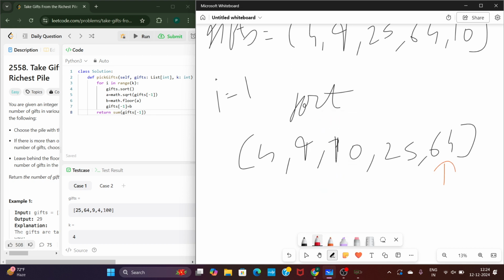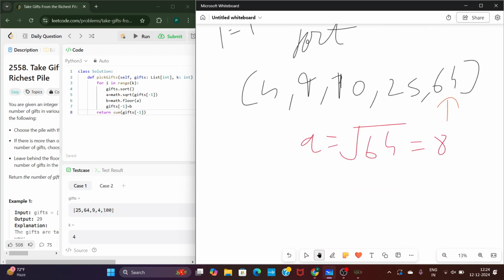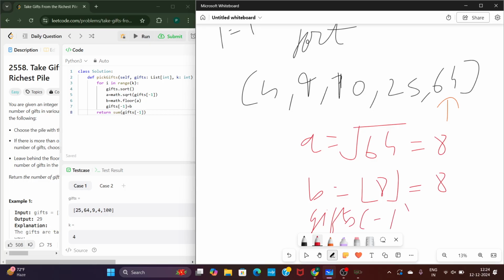Okay. So now we will take the square root of it. Under root of 64 is what? 8. Okay. Now B is equals to what? Floor of 8, which is 8 only. Okay. Now the gifts of -1 will become 8 over here.